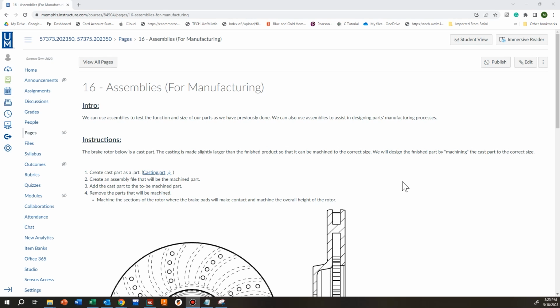Okay, so now we're going to look at using assemblies to assist us with manufacturing processes. We're going to look at a brake rotor as the example. We can quickly go through the instructions real quick as to what we are going to be doing.